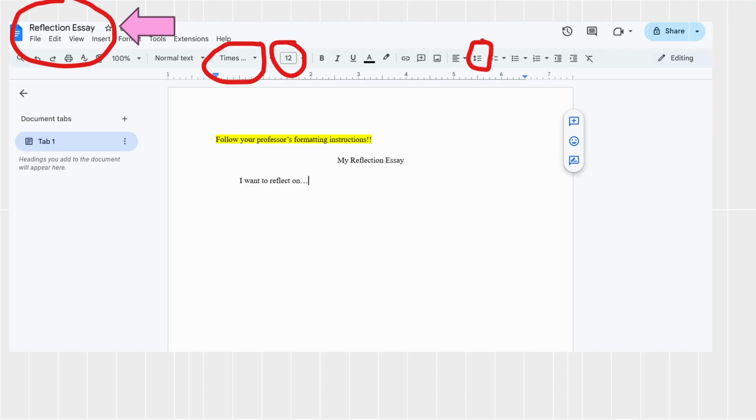So I'm going to type in reflection essay. Or you can get even more specific, reflection essay for English 101, right? But you need to get in the habit of giving your documents a name. This is just to help you keep yourself organized. And then again, follow your professor's formatting instructions.